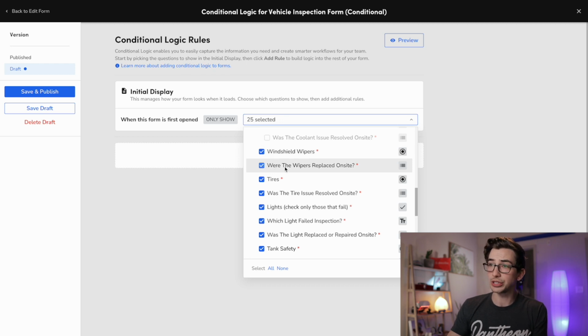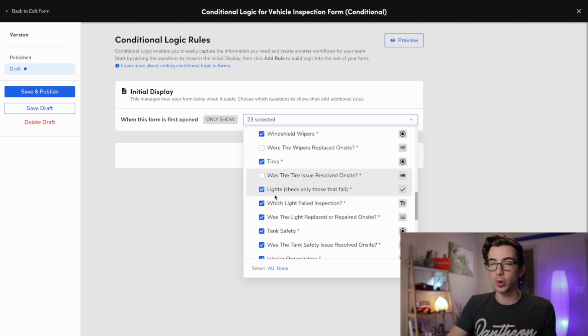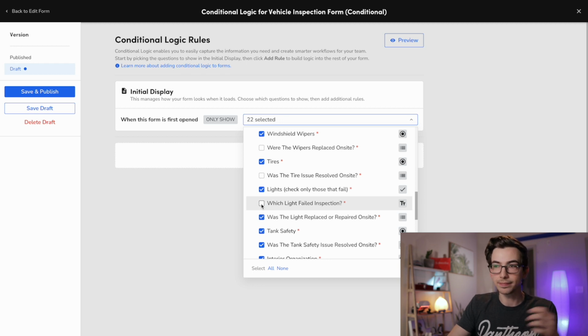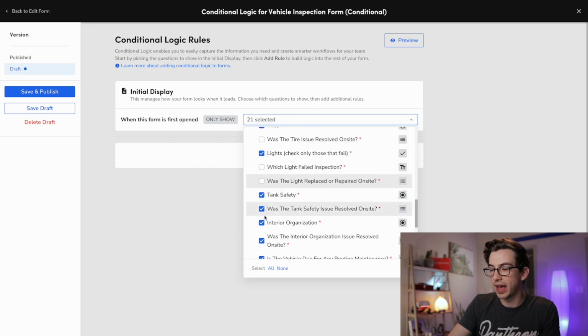Okay, so the question about windshield wipers here, I do want that to show by default, but were the windshield wipers replaced on site? I'm not going to show that by default. I'm only going to show that if the windshield wipers fail the inspection. Is this making sense? So I'm just going to do that all the way down. Question about tires, yes. Was the tire issue resolved? No. Question asking about the vehicle's lights, yes. Question asking which specific lights failed the inspection? No, I'm only going to show that if lights did fail the inspection. So I'm just going to do that all the way down, hiding the stuff that's not relevant by default.